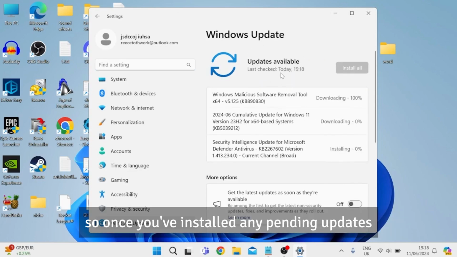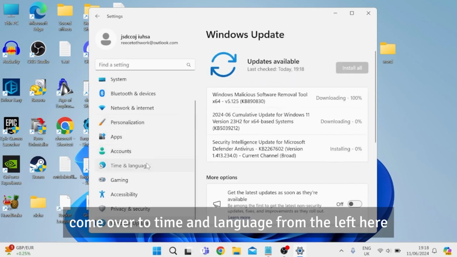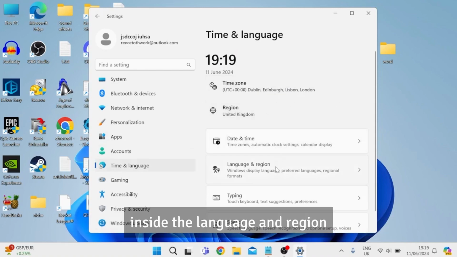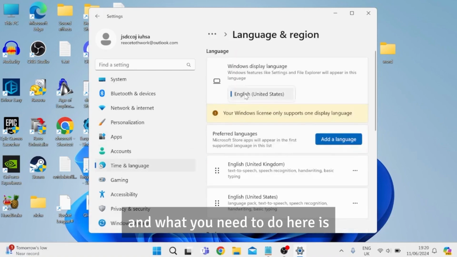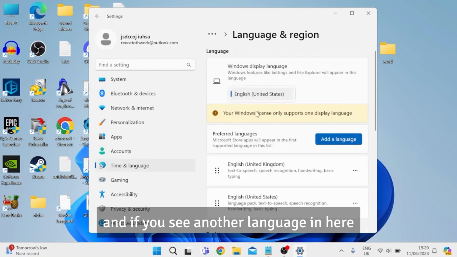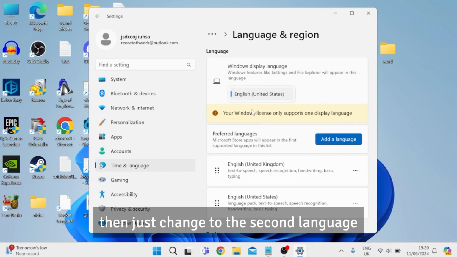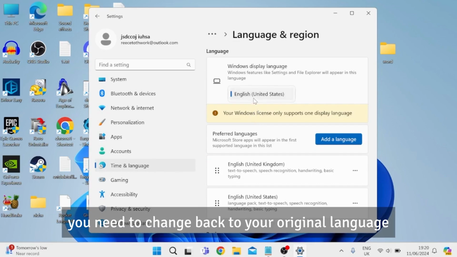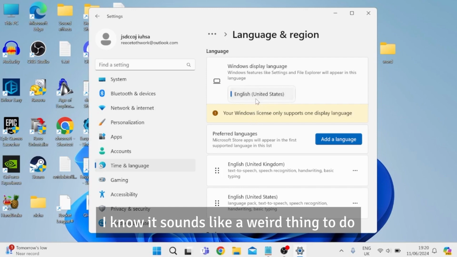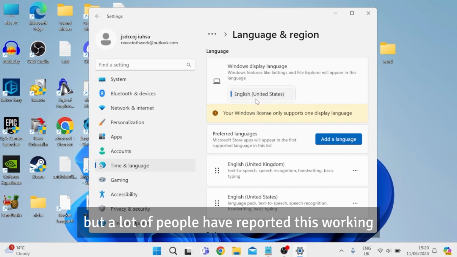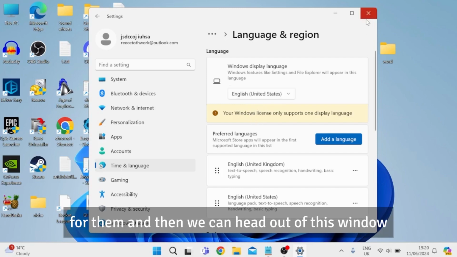So once you've installed any pending updates, come over to Time and Language from the left here, inside the Language and Region, and what you need to do here is come to this drop down, and if you see another language in here, then just change to the second language, and then you need to change back to your original language. I know it sounds like a weird thing to do, but a lot of people have reported this working for them, and then we can head out of this window.